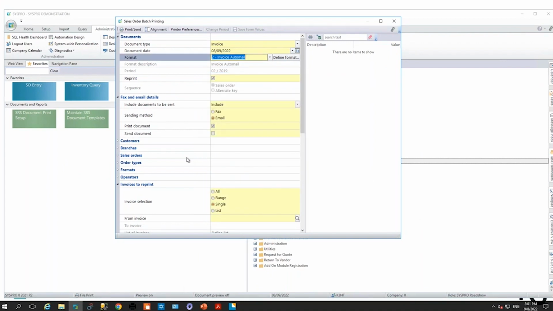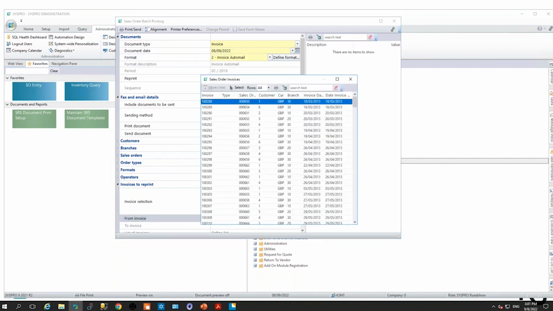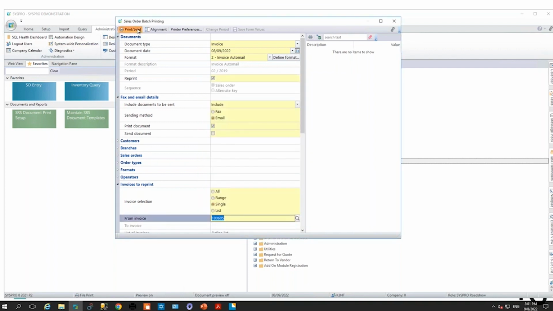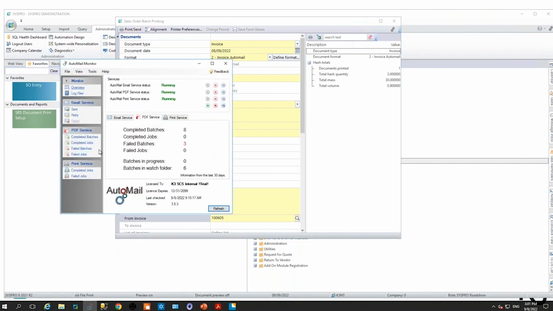So if I go ahead and choose to reprint a particular invoice that I created earlier today, if I send that off, what's going to happen is it's picking it up from the Automail perspective. Anyone that uses Automail, we've got a lovely little monitoring tool that when I refresh, we'll see an increase in the number of batches. And if I've done this wrong, which it looks like I have, it will tell me whether that email gets sent or not.